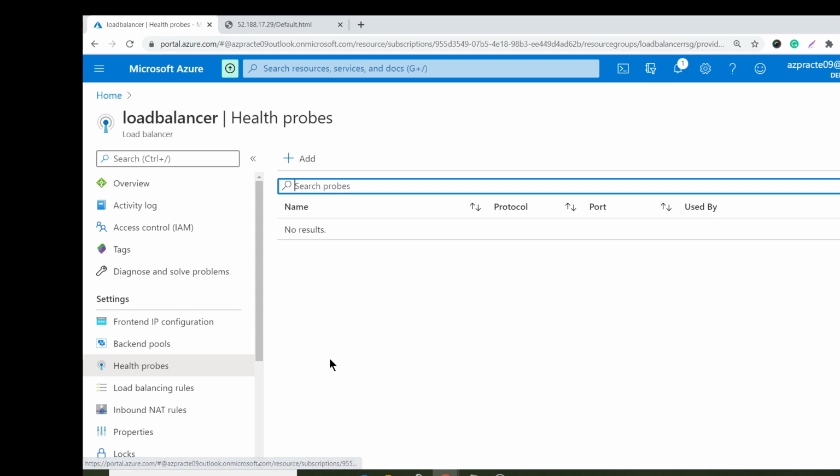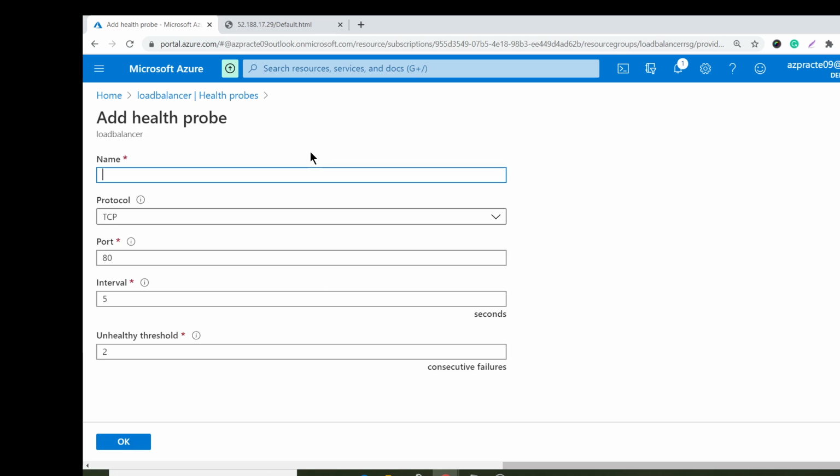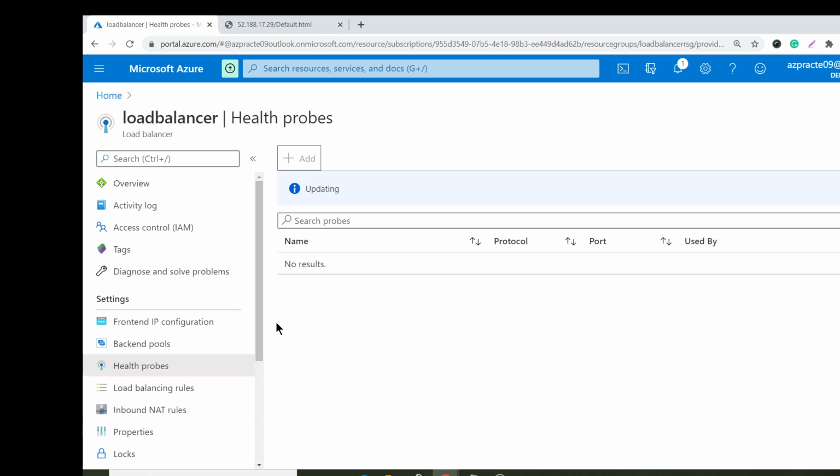Now we have to go to the health probe, and then we'll have to add a health probe. So we can say probe A. This is the one where it checks the virtual machine health with the interval. We will use TCP and port 80 with an interval of 5 seconds, every 5 seconds. And after 2 consecutive tries, you'll see if it's working fine or not. So we can just say okay. It will only take a minute and a half or so.